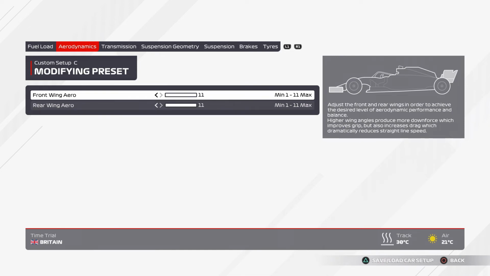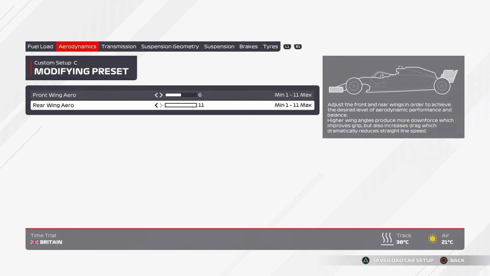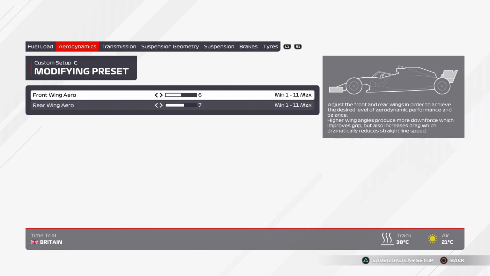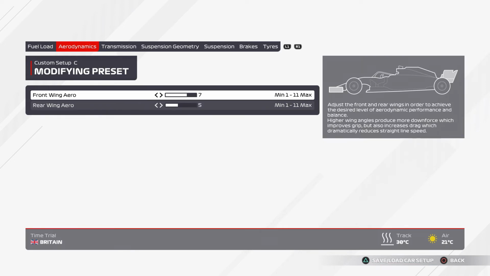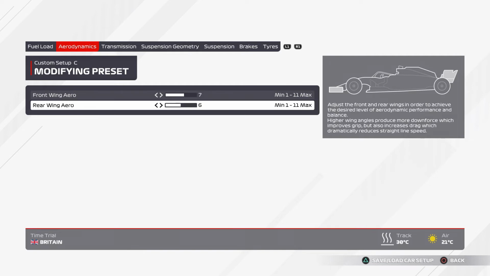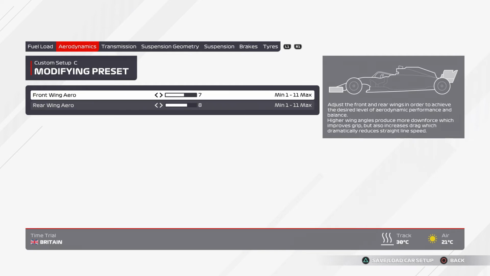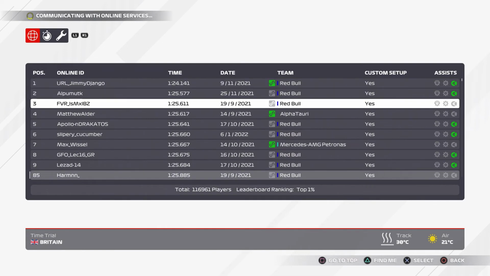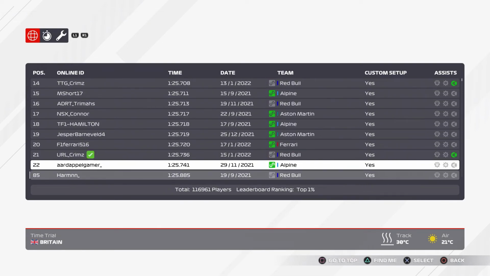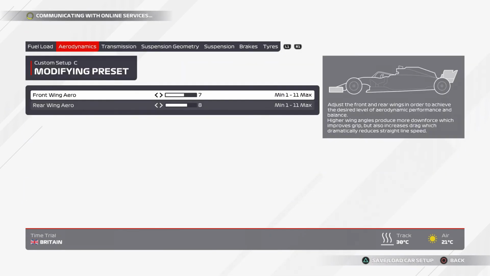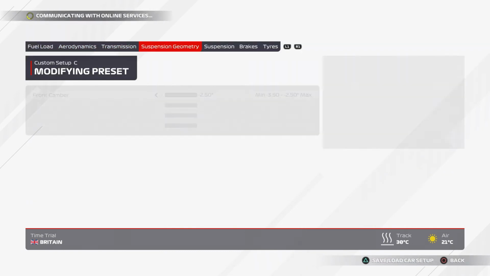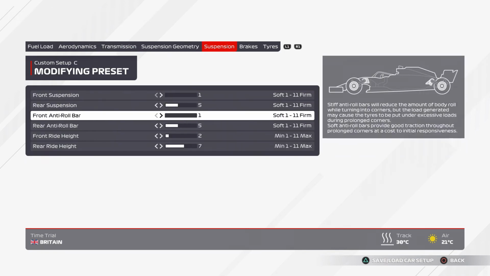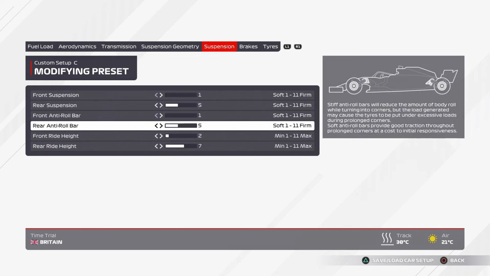So Singapore has 11.11, Britain has 6.7 or something like this, 7.8, something like this. This is Belgium 8.5, 7.5. It all depends on the track, and you can always find what aerodynamics are used in the time trial. Usually the time trial ones are sometimes even a little bit higher than the ones you want to run in the race, because you want to have a little bit more straight line speed sometimes.